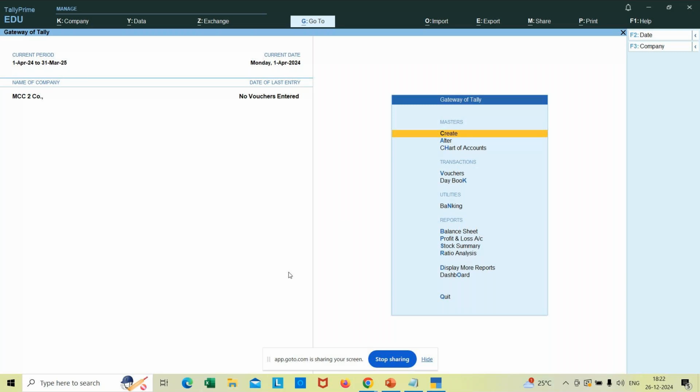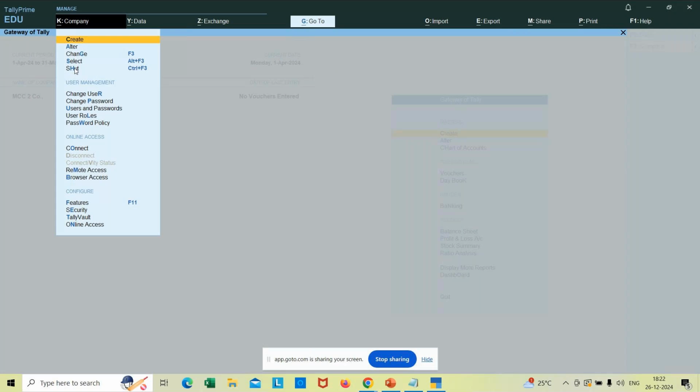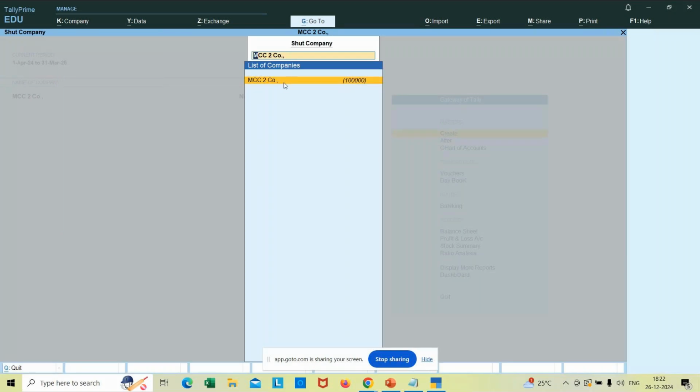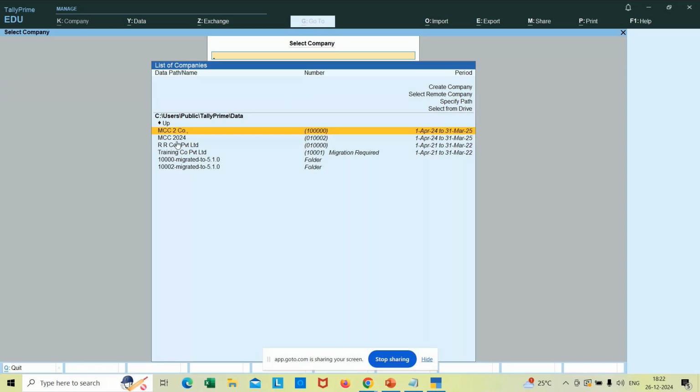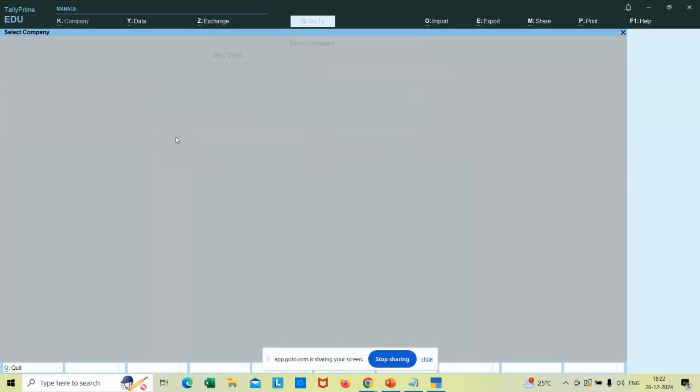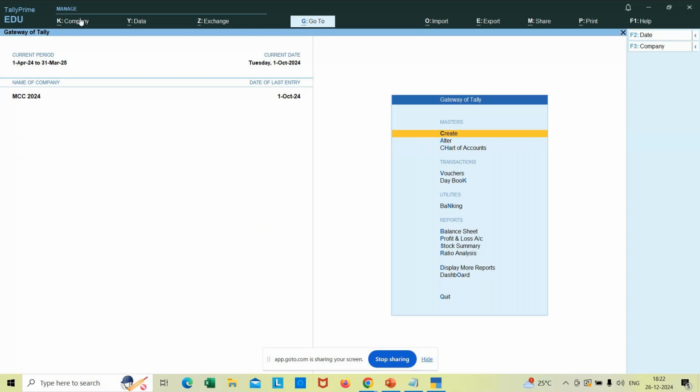Now I'll close this new company and open the old company, that is MCC 2024. So we'll try to give a password for this company. See, for the new company, I went for the create option. Already I'm using the existing company, and I have created all the vouchers, ledgers, everything. So I want to protect this company.